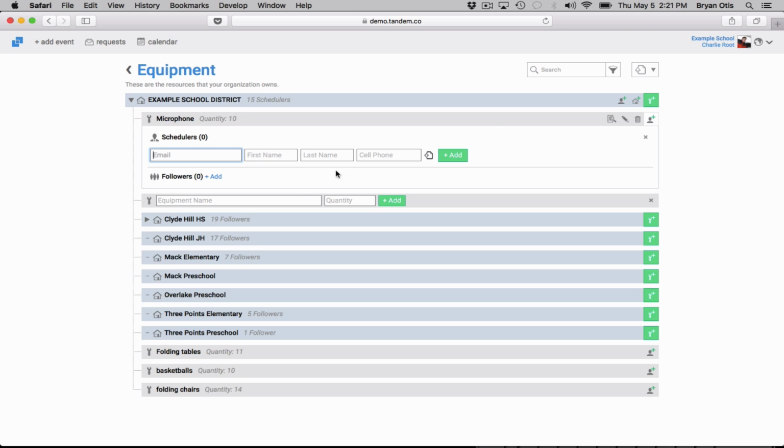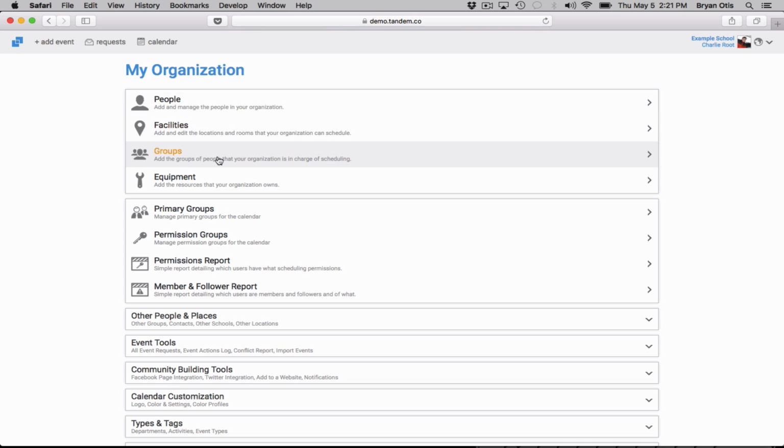So that's the equipment area. So now, after all that setup, let's finally start looking at what happens when you want to start using not only your equipment, but your groups, your facilities, and the people that you've defined inside of your organization. And all that happens inside of Add Event.